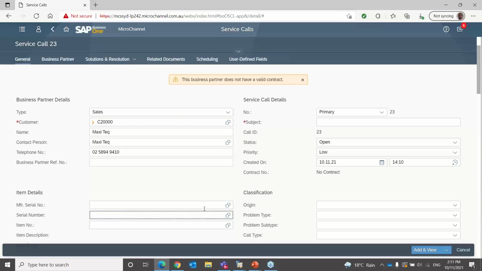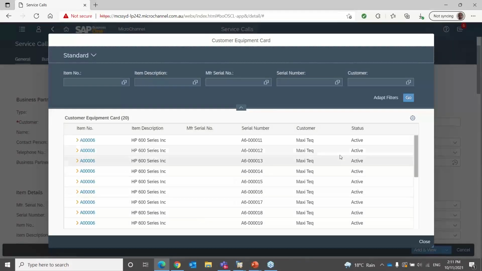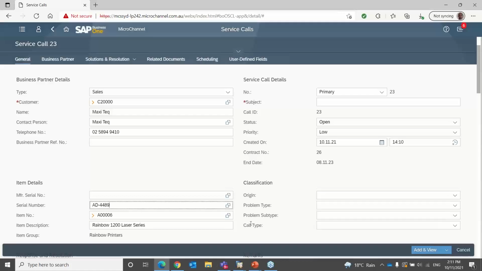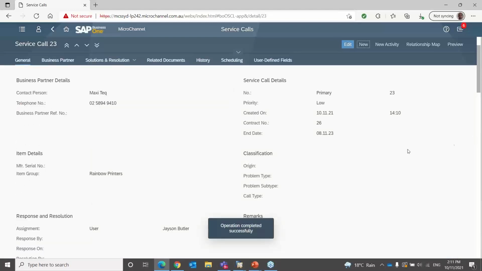and then I've got to select a serial number or an equipment card that's assigned or linked to this particular customer. So I'm going to search through and find the right one. Let's say it's this rainbow laser, and I select it. And then once I've selected that, I've got to put in a subject. So, let's say head is not working.